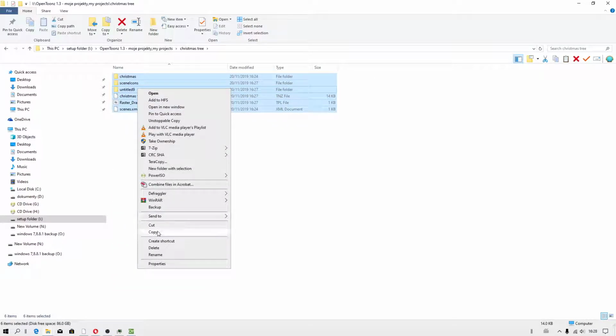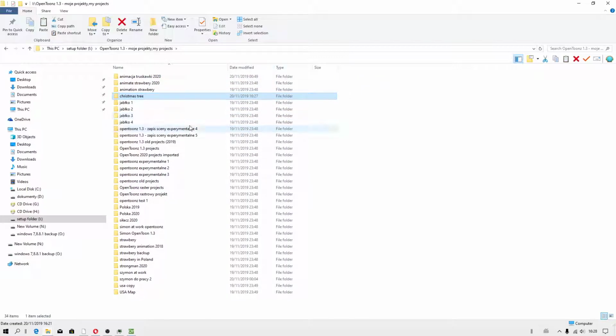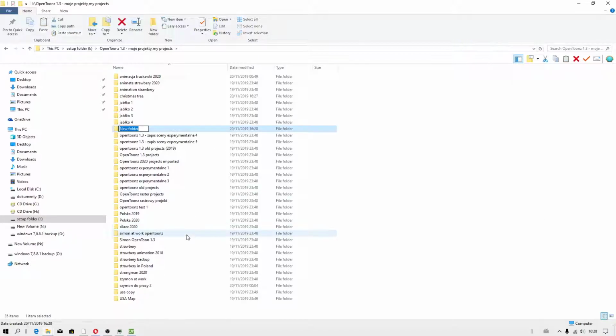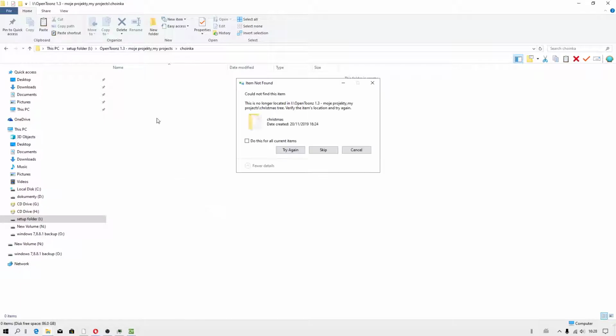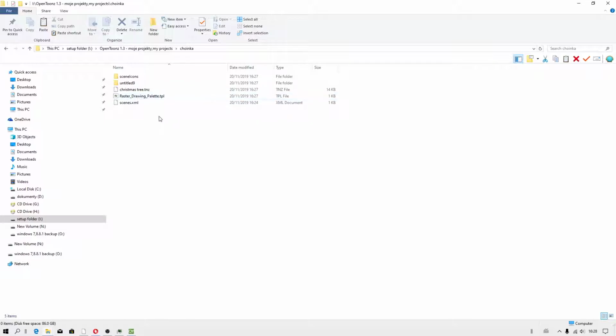How to import your files? I didn't click. Now I will create a catalog in Polish language, which means Christmas tree. Oh no. What do we copy? Scene icons? What we got here? PNG file and raster drawing palette. This, this and this. If you want to import it, of course.